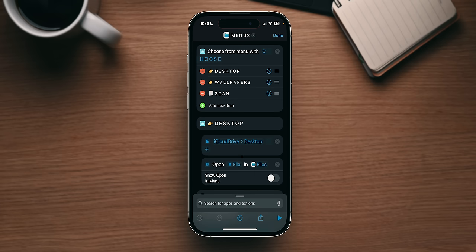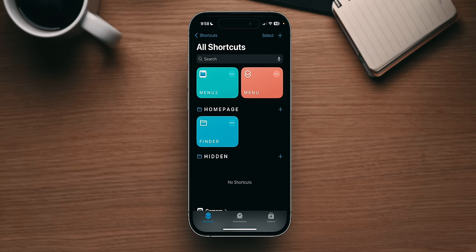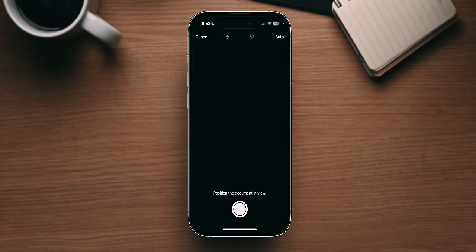Let's test it out. Scan. Oh, come on. Scan. Nice.